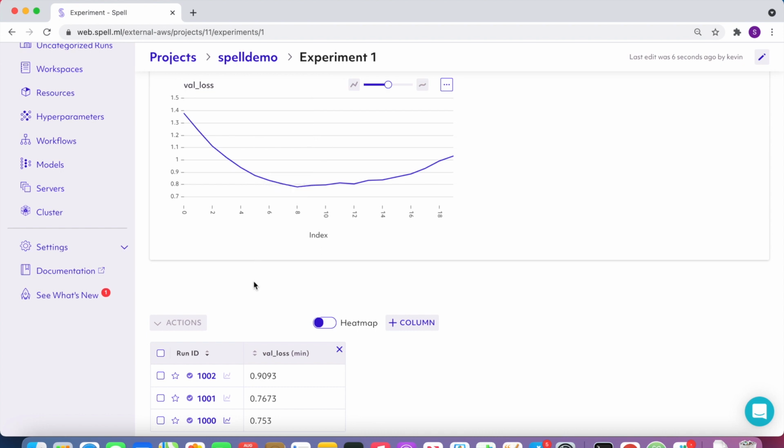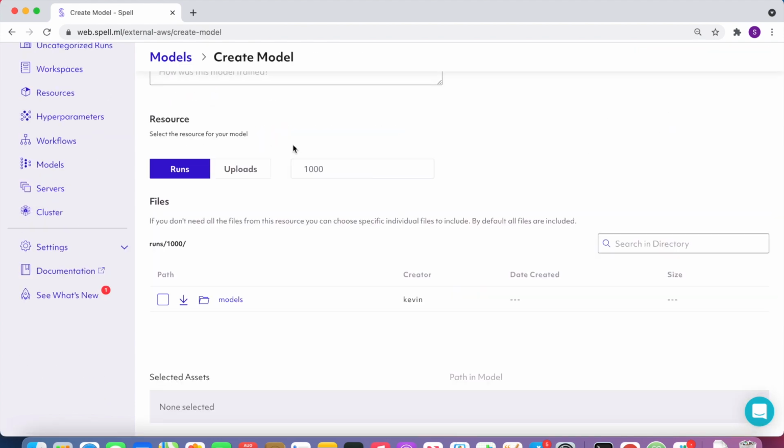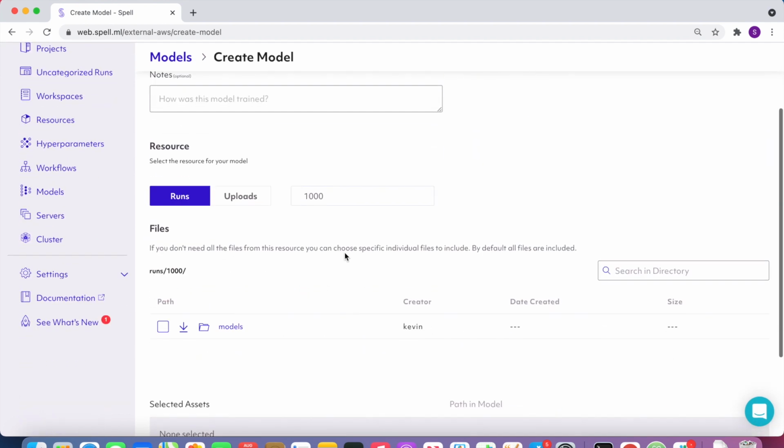So now I want to actually mark that and put this in my model registry. I want to say, okay, at epoch 10, that's the model I want to use. So in order to do that, we can first click on the run, and then we'll go to Actions, Create Model. Here, let me quickly name my model. I'll just name it CIFAR10 Demo.